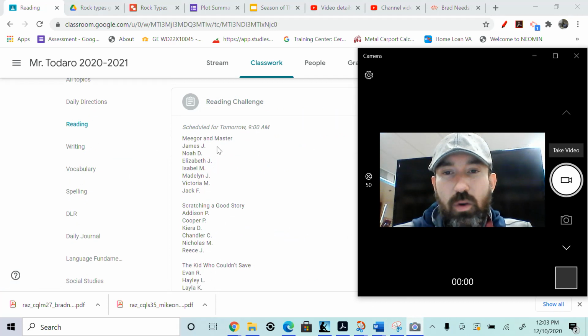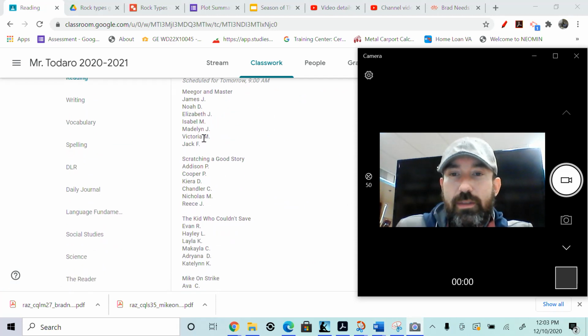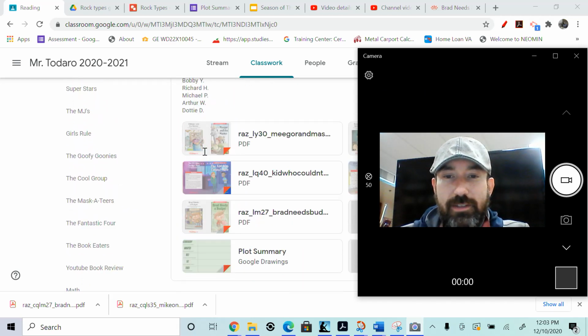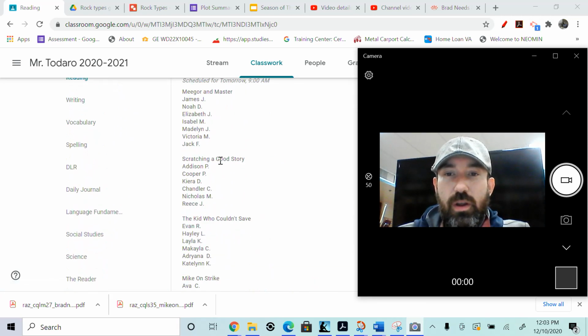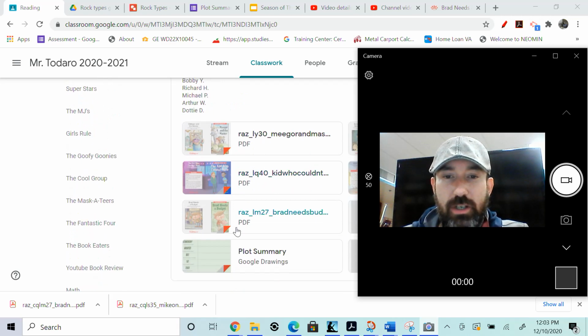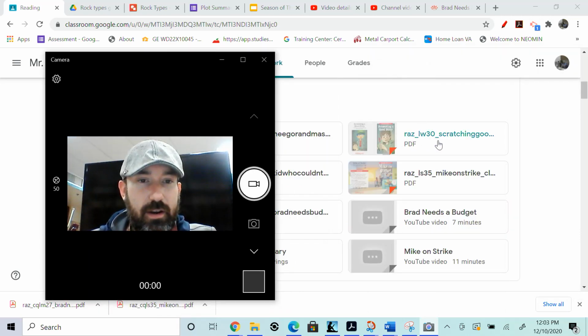So it says Migor and Master: James, Noah, Elizabeth, Isabel, Madeline, Victoria, and Jack. You're going to read Migor and Master, and that's down here, Migor and Master, right? All right. Scratching a good story is going to be Addison, Cooper, Kira, Chandler, Nicholas, and Reese. And Scratching a good story is right here, right?